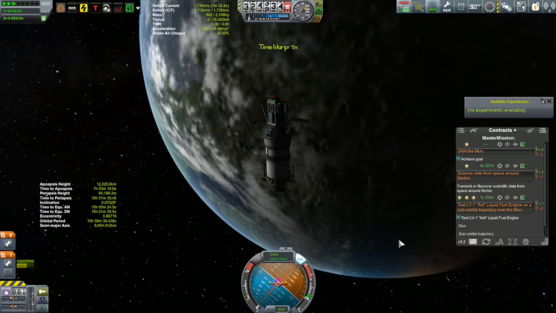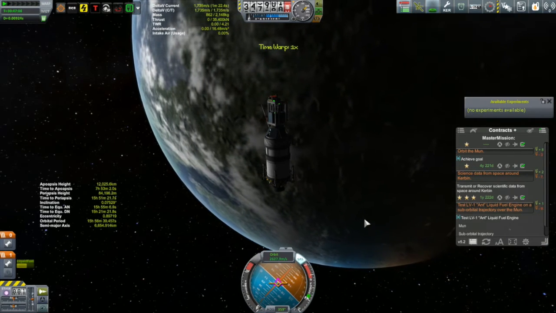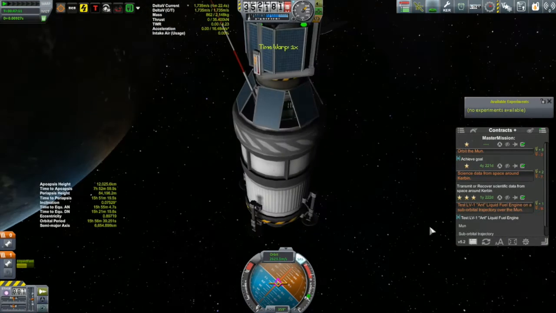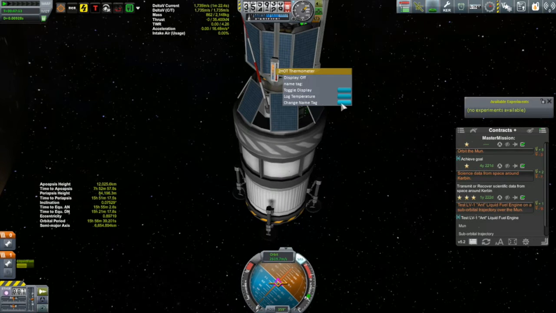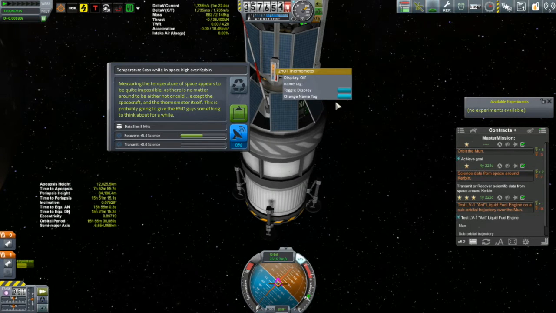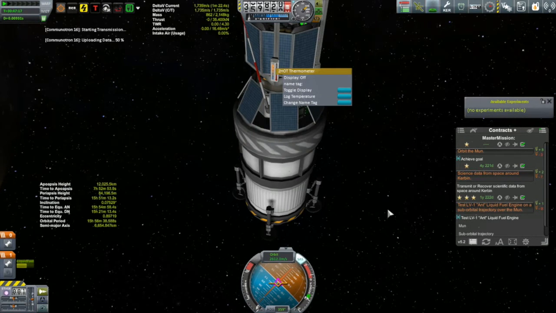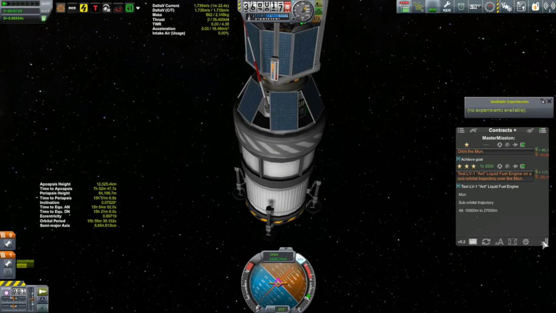Now, we got three contracts that this mission is going to do. We have an orbit the moon. We have a collect science data around Kerbin, which I'm going to do right now. Notice that I have no science to transmit, but it goes green anyway. You don't have to transmit any science. You could just take some science and it's zero, still counts, so that's nice.